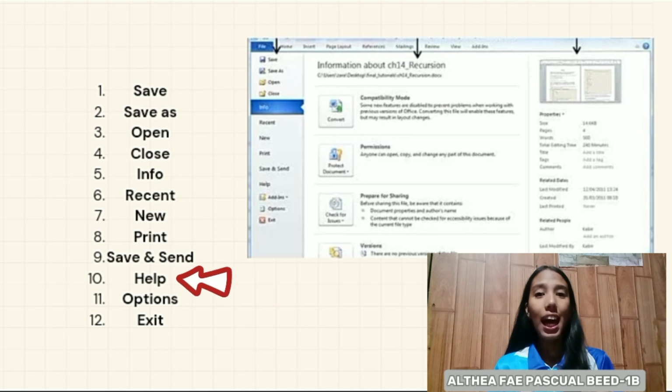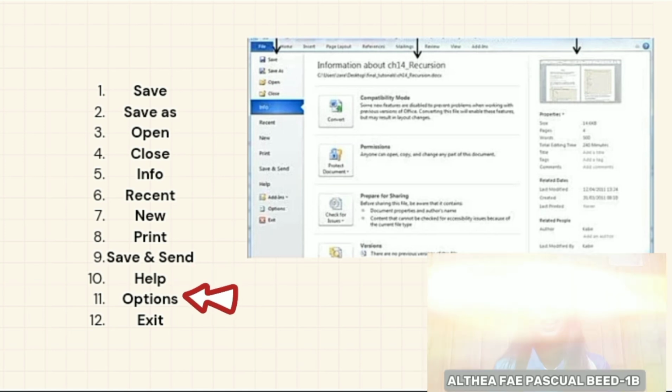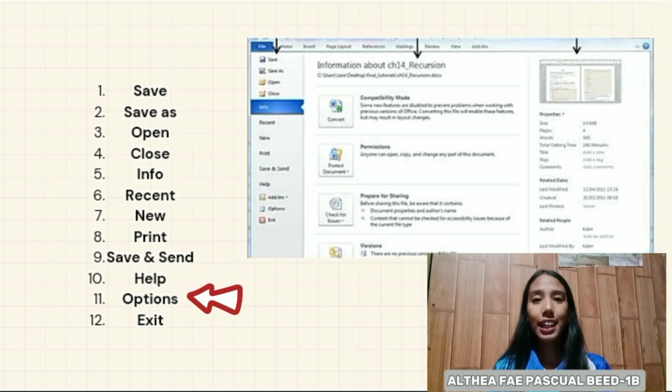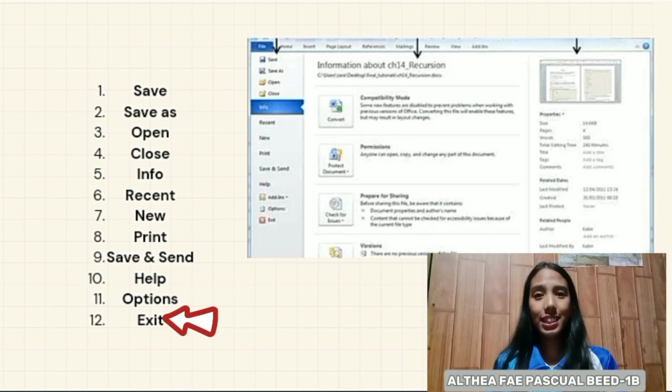If you need help, the Help option is used to get the required help for Word 2010. Second to the last on the list is the Options option, which is used for the various related settings in Word 2010. Last but not the least is the Exit option, which is used to close a document and exit.